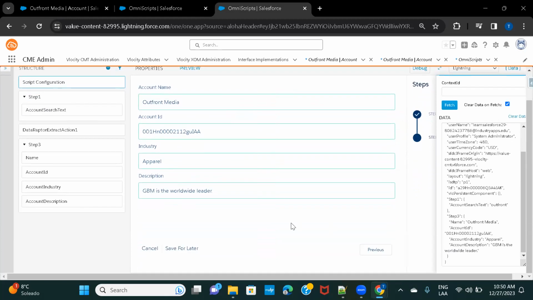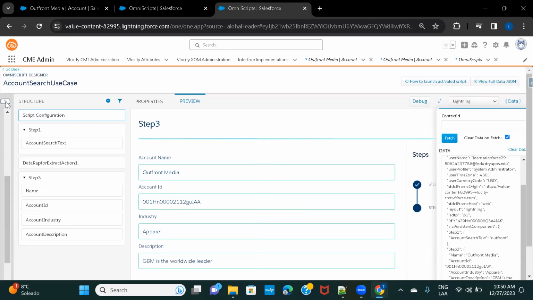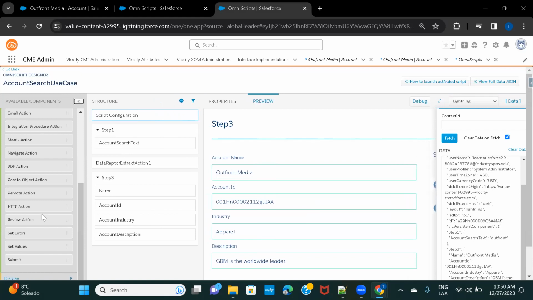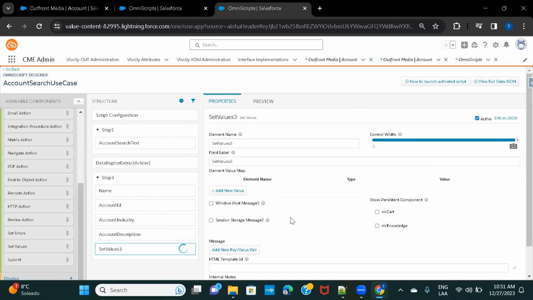Now let's say I want to include a few more things in this JSON. How would I do that? Let's search for set values. As we move along, you will understand the meaning. Let me drag and drop a set value over here, and let's give it a name: set value example.